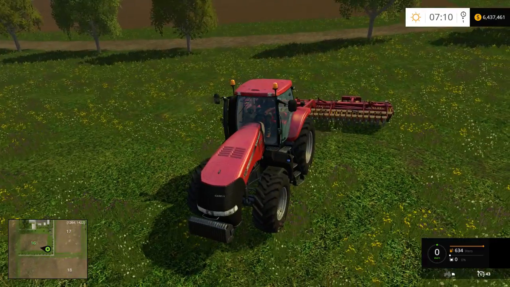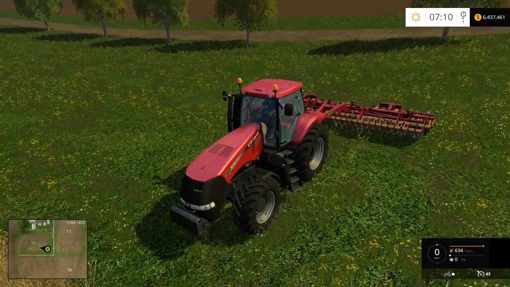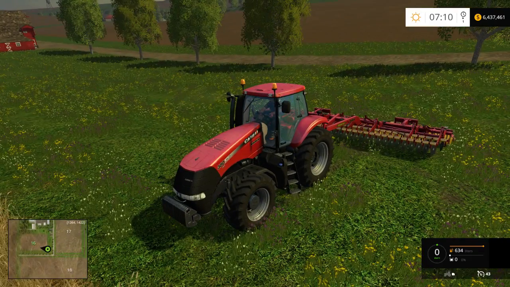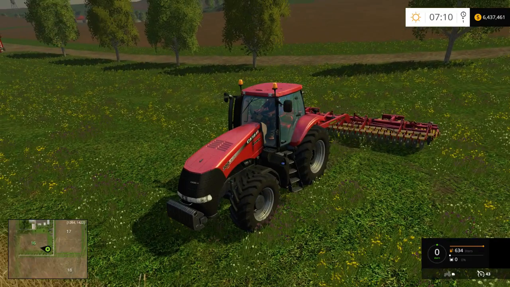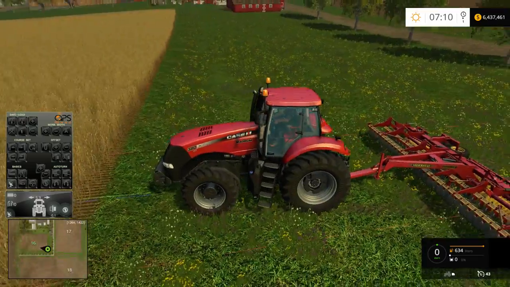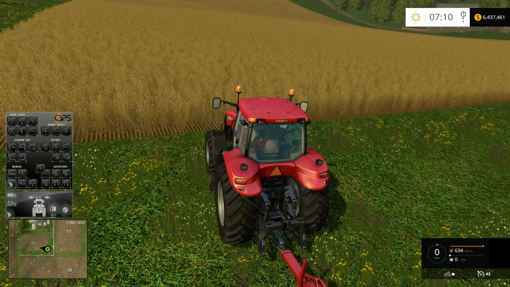So you're in your tractor right now. Of course, you have to have the GPS mod installed in your mods folder at this point. You can get it from Mod Hoster. So how do you bring up the GUI or the interface? What you do is you press Ctrl and 0. That'll bring up the interface like it did on the left hand side of the screen there.